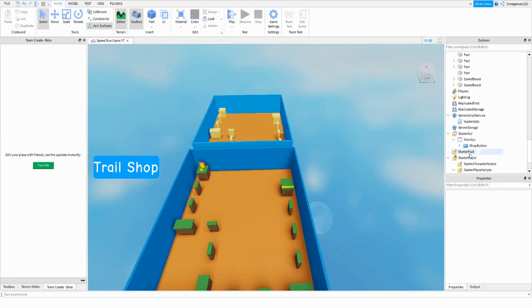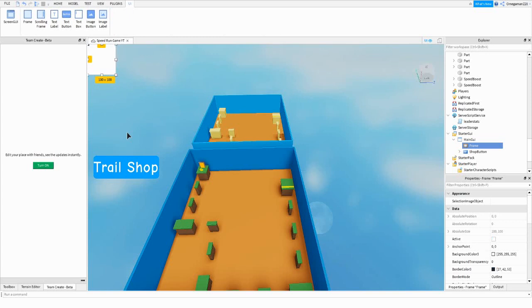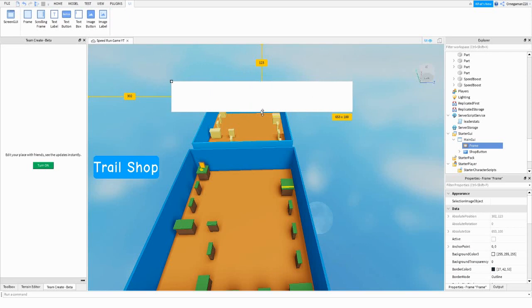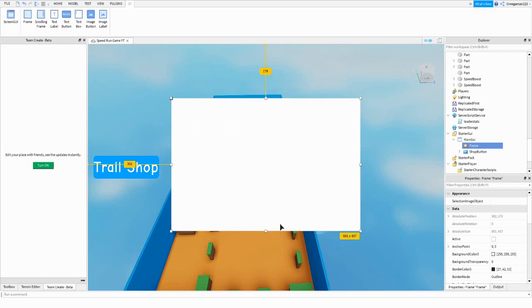Once you're done that, we can go into our MainUI and insert a frame. Basically, when you click on the trail shop, it'll expand out. This video may be longer than others because I'm adding a fully functioning trail shop, so you can buy trails with the cash you get.